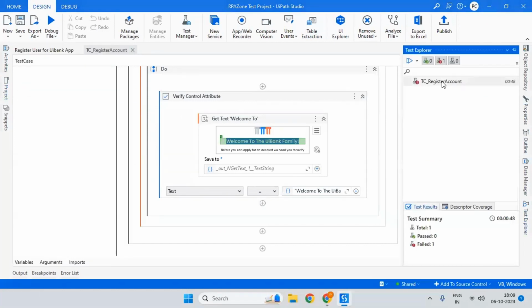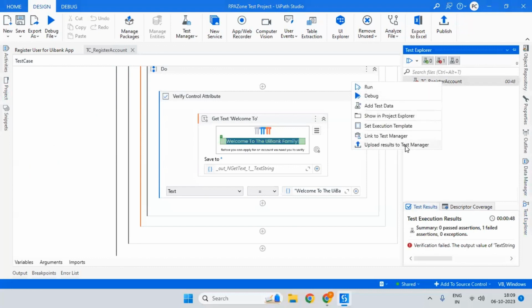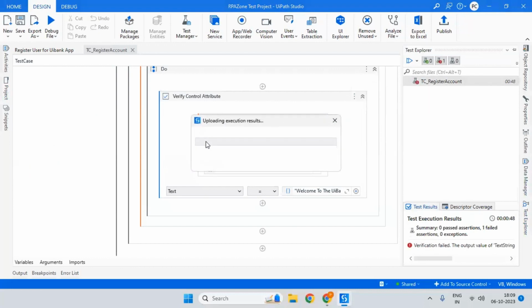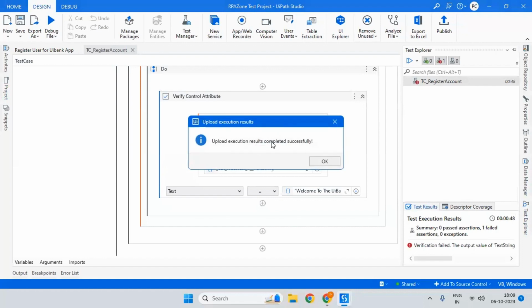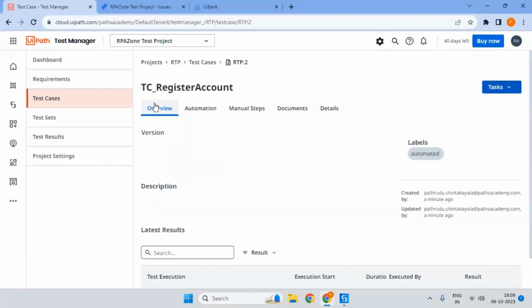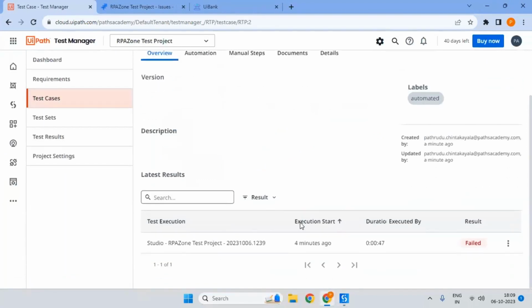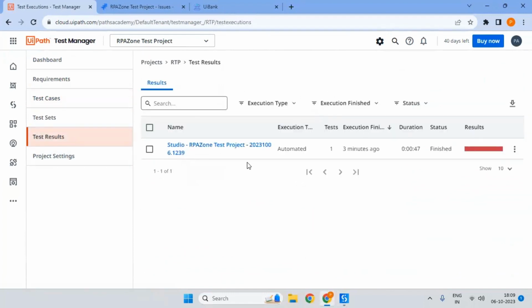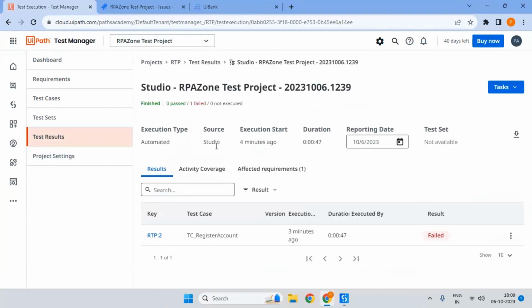Now let us come to the Test Explorer, right click, upload test results. Now the test results got uploaded successfully. If I come here and refresh this, I can see the test results here. It just failed. I can click on this. If you see here, it was executed from Studio. That's the reason it was mentioned as Studio hyphen.